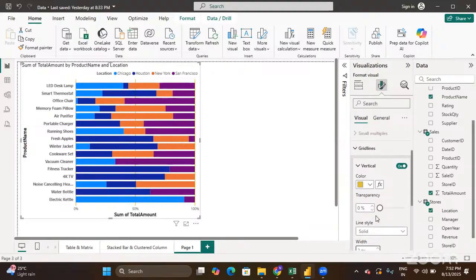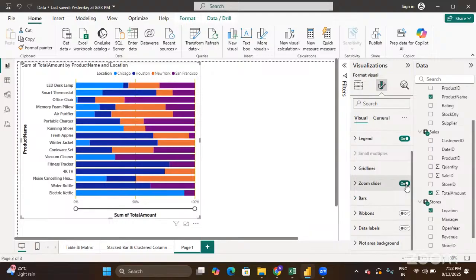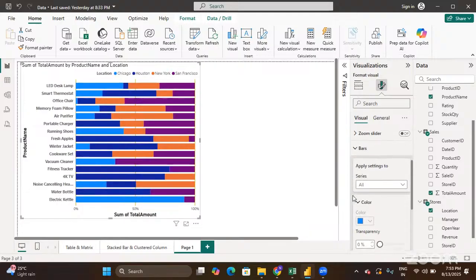And next to grid lines, you'll see the zoom slider, the same zoom slider that we have observed for stacked bar, clustered bar, and so on. Next to it, we have the formatting options related to bars, but I don't want to have the zoom slider. I'll make it off. Under bars, you'll have the formatting options related to the bar colors.